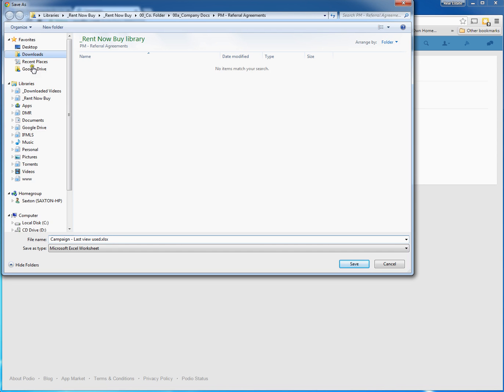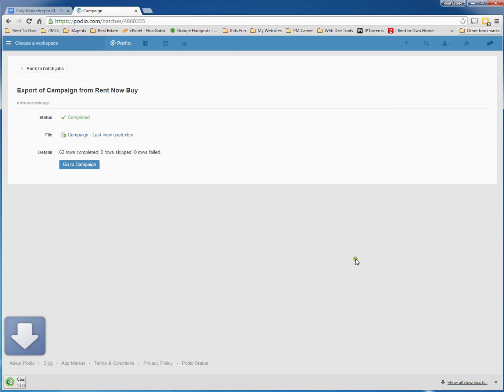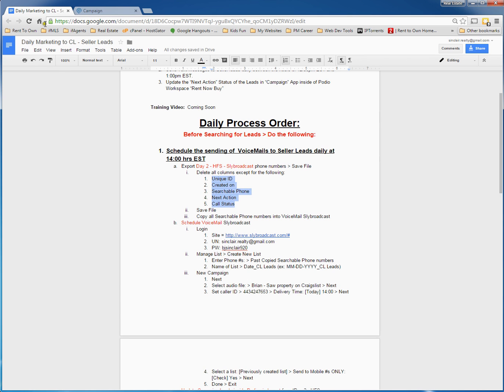I'm just going to say downloads, temp, my trash folder, campaign last view, and I'm just going to call it day 2. And save. Alright, and now we open up that file. As the instructions say, we're only going to save the unique ID, created on, searchable phone number, next action, and call status. So those are the only columns that we're going to save.